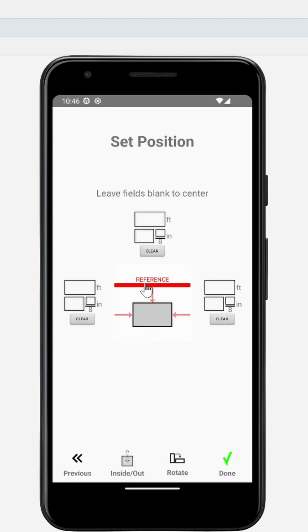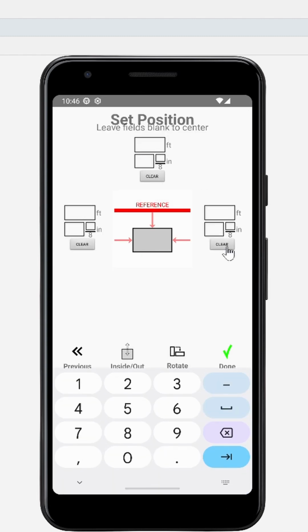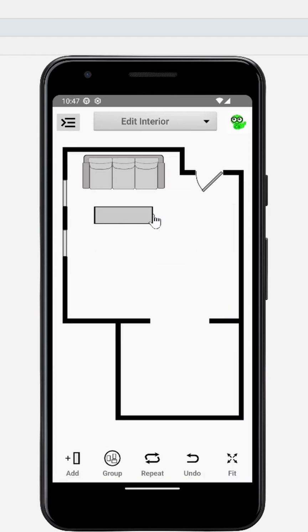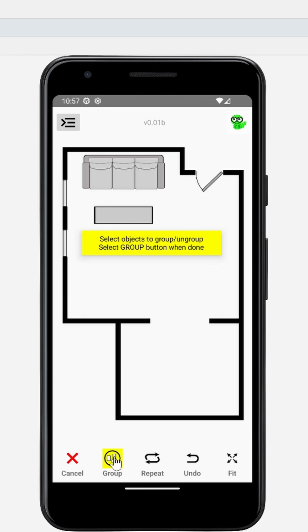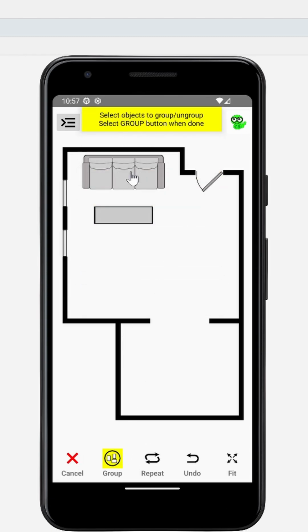And now I want to place it relative to the front edge of the sofa. I want to center it, so therefore I'm going to leave these blanks and it will automatically center it. And I want it 18 inches from the front edge of the sofa. Click Done, and there I have my sofa table. CADbert also supports grouping. So if I want to group these two objects together, I just go down to the bottom here, select Group, and then select the objects that I want to group. So I'll select this, and it draws a rectangle around the group.